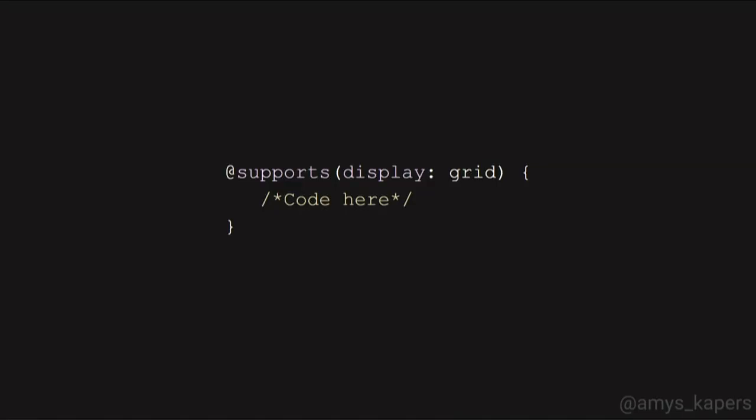But the great news is if a browser doesn't support the supports query, there's no way in hell it's going to support Grid. And it's just going to ignore your whole block of code anyway. So you can, for example, go supports display grid, put your grid code inside of there, and if it doesn't know what to do with display grid, it's just going to ignore it. And you're not delivering that unsupported code to your users. Which is fine, except for this guy.